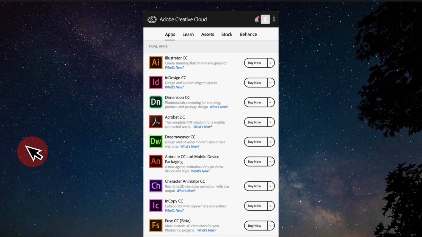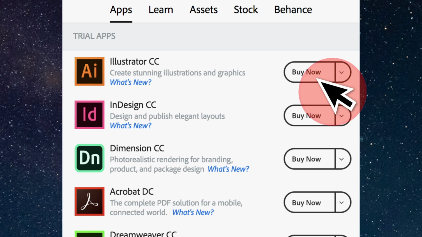In the Apps panel, click Buy Now next to any expired app. Then, follow the on-screen instructions to choose a plan and purchase a Creative Cloud membership.